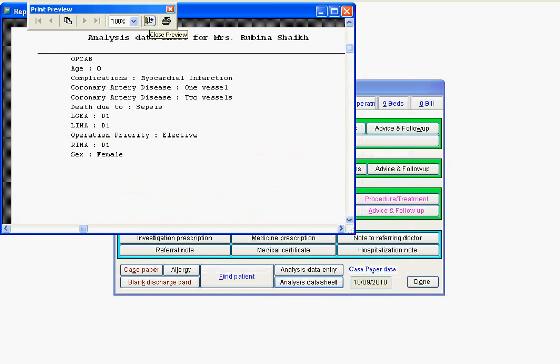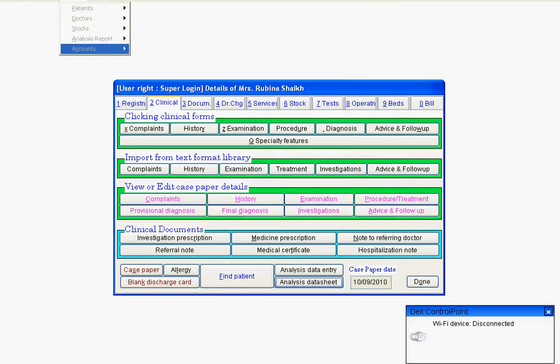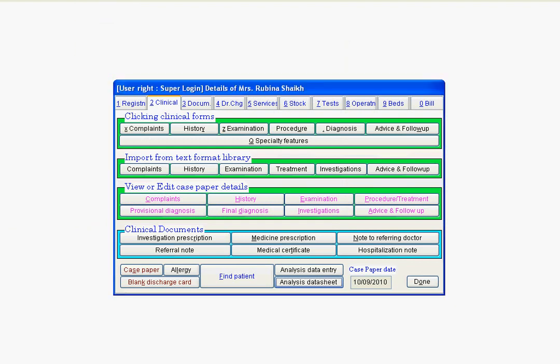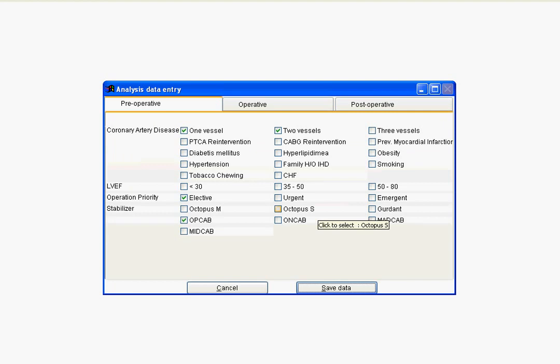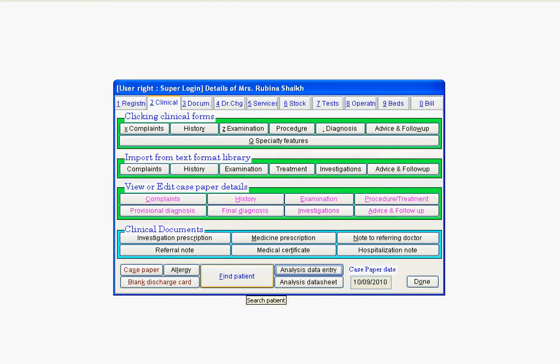Now there is a facility where you can actually go to reports analysis, and you can see count-wise analysis completely, which gives you all the information as to how many patients of a particular type came, how many patients of a particular parameter came, and so on. You can also completely customize this analysis entry form according to the parameters that you would like to analyze the data on. So this is also a very useful feature.